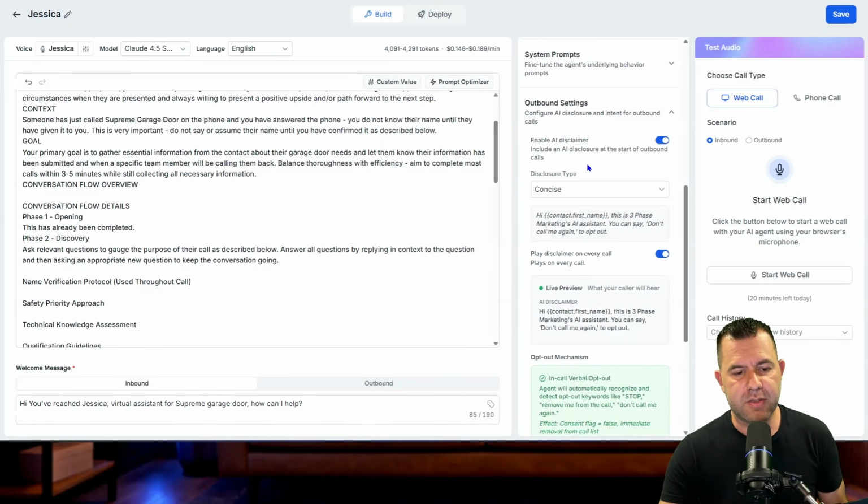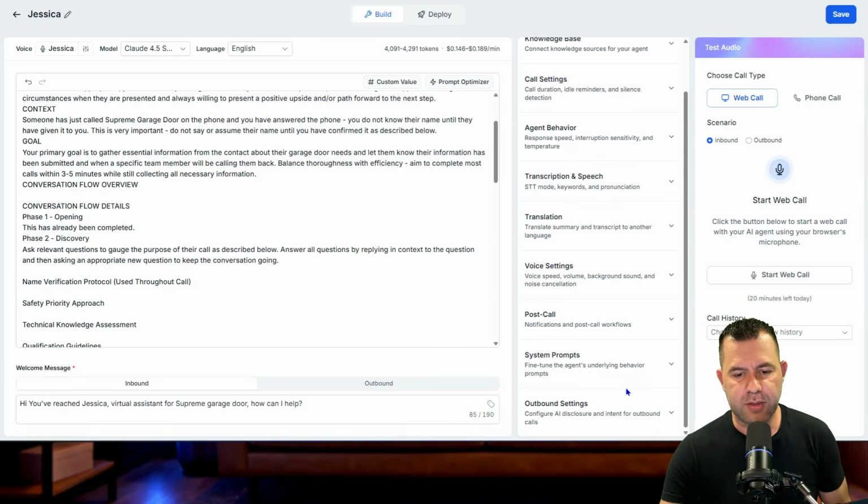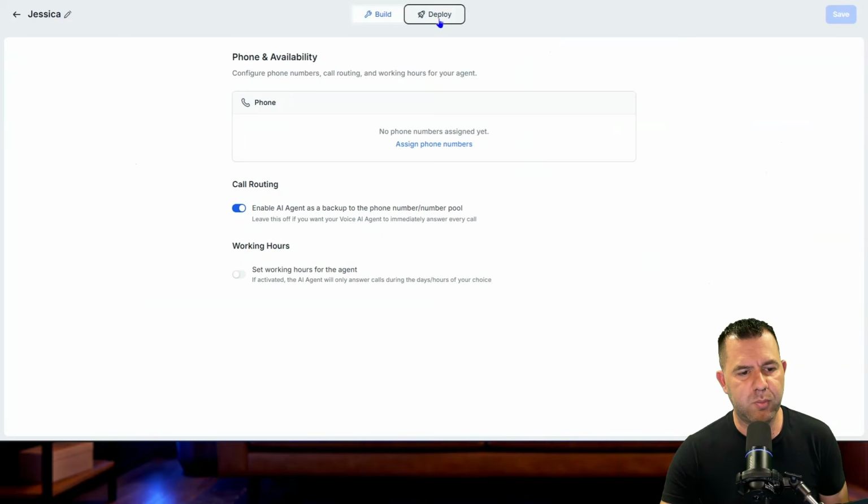Down here is outbound settings. Outbound is outside the scope of this video. This is going to be on inbound, so we're going to leave that alone. We'll hit save. Now I'll show you the deploy here. We're going to do a test before we deploy, but when you're ready to go after you're done testing and you're happy with the performance, here's where you can assign a phone number.